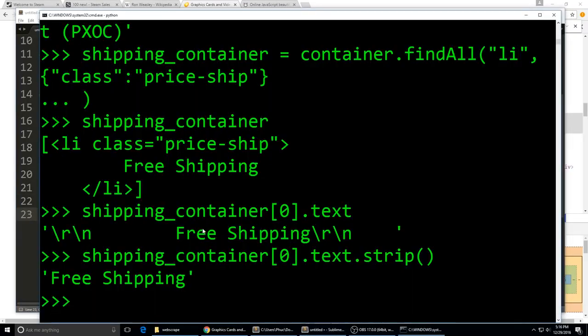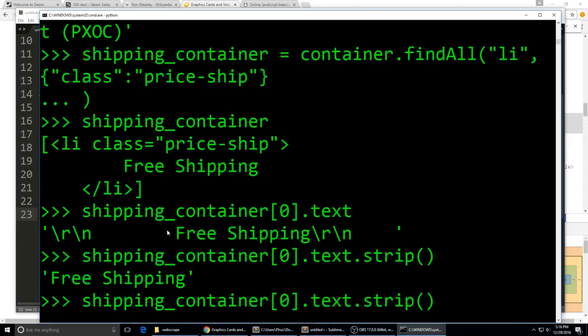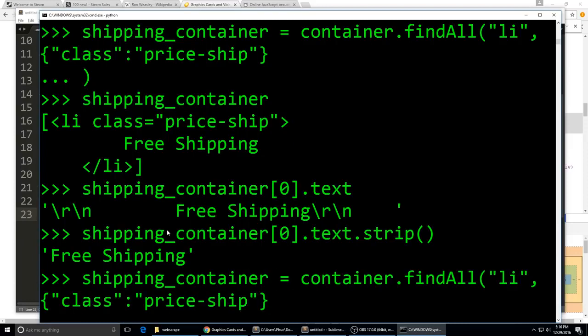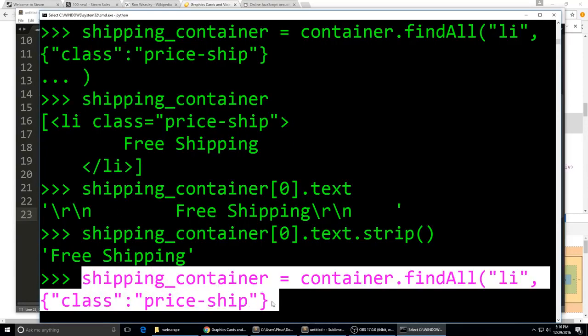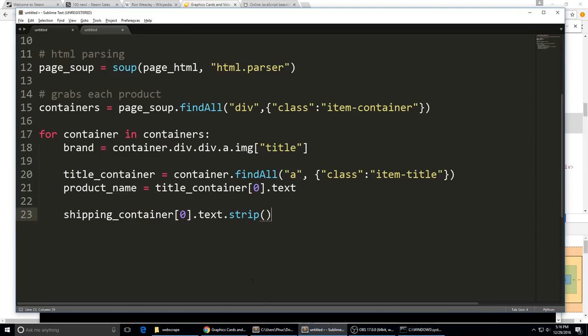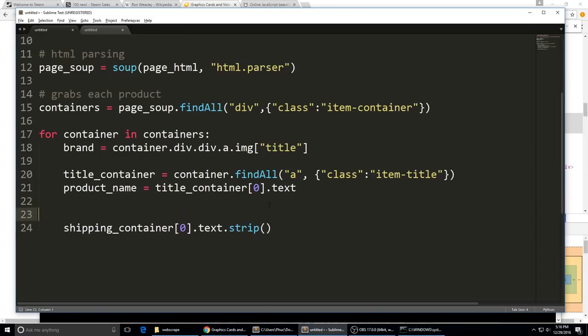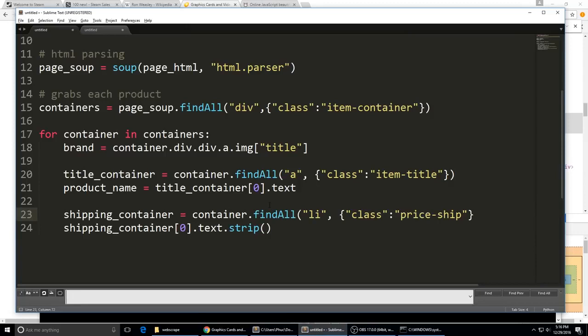So in this case, I also need the find all that I did earlier. So if I go up a few times, I can find it. So the shipping container itself will be placed in here. And then if I close the find all function, there we go. So now I have three things that I want: the product name, the brand, and the shipping container, which will be shipping. Okay, so cool. Now this is ready to be looped through.